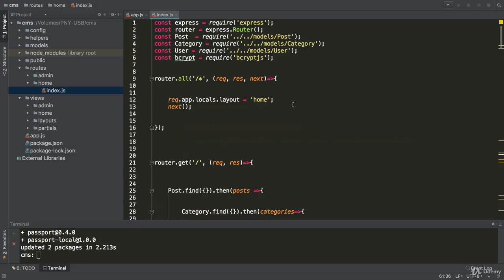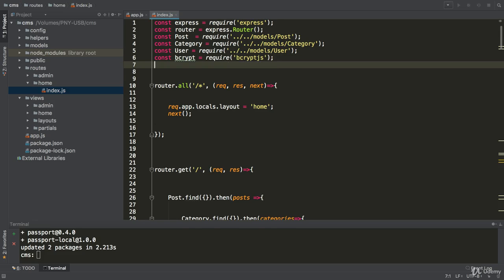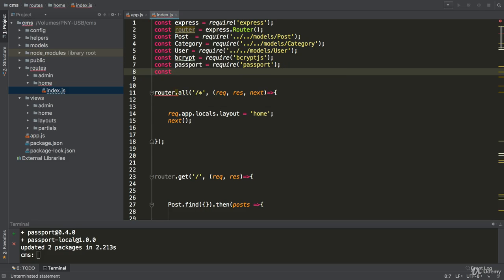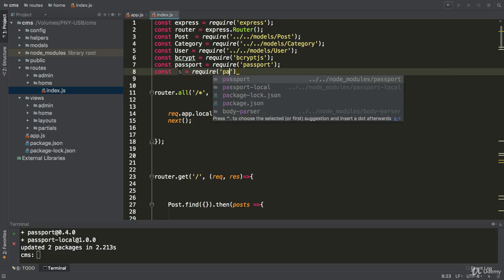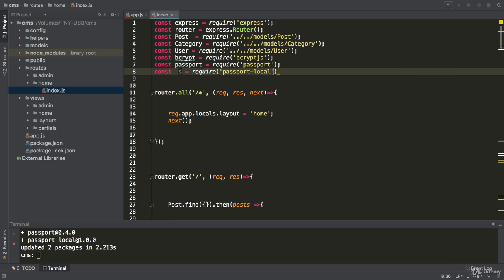Great. Now we need to include it in our routes, home index. Here's where we need to include it. So I'm going to say passport, and I'm just going to require it here. And here we are going to also require passport-local. That's the strategy. And here at the end, inside this passport-local, there is an object that we can access called Strategy. We can access that because that's the strategy we're going to be using.